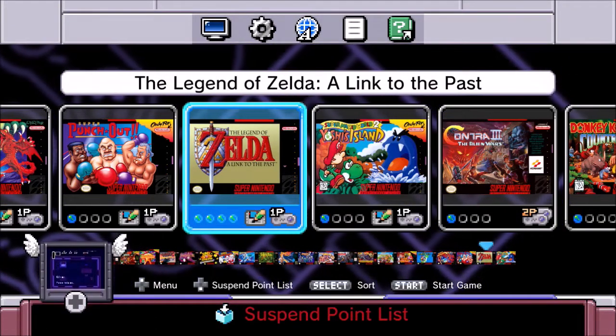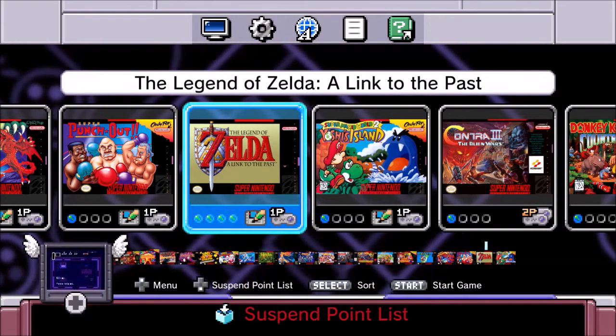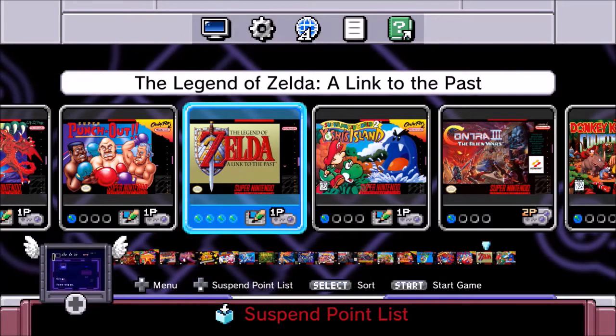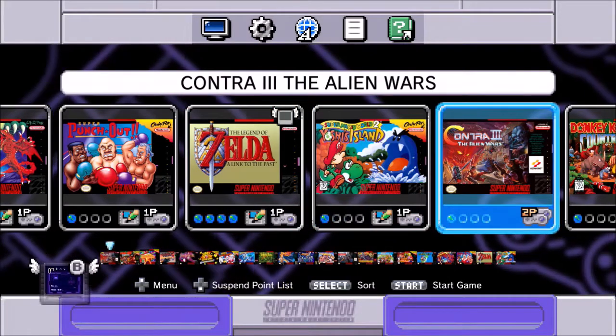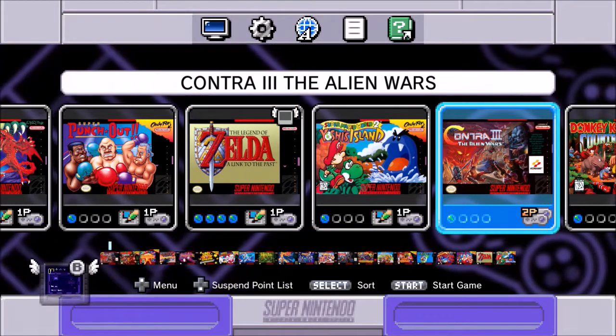Okay, I hope that all made sense. With that out of the way, let's move on to possibly the best addition to the SNES Classic, the rewind feature. Rewinding your game is extremely easy. I'll go ahead and use Contra 3: The Alien Wars as an example.